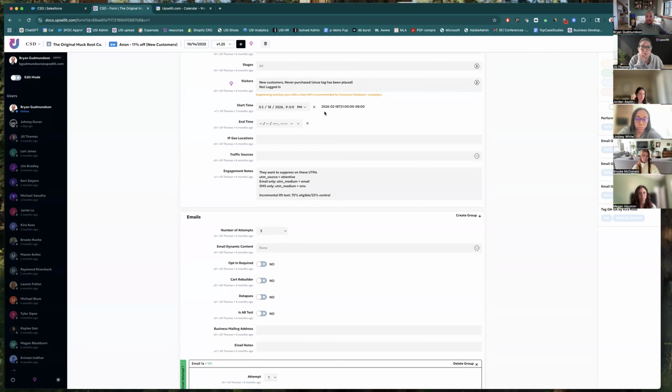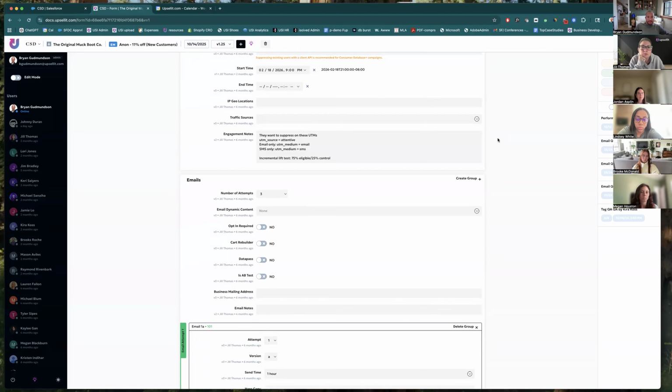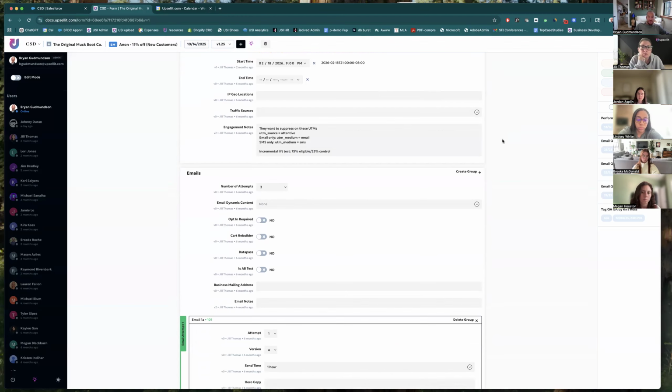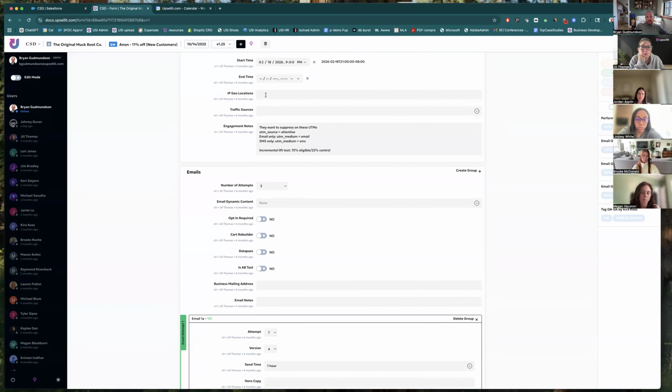Now we have start time, kind of irrelevant for you guys at least. You can look at geolocations, it's another segmentation, and traffic sources. You can understand segmentation here. So this is obviously different, countries. Traffic sources would be things like only affiliate traffic or only organic traffic, that kind of stuff.